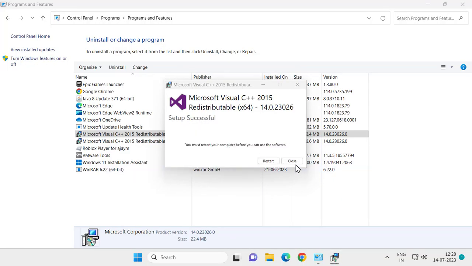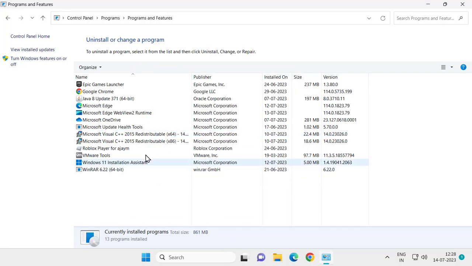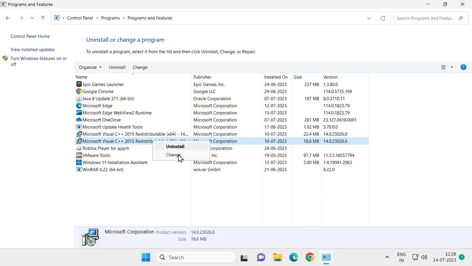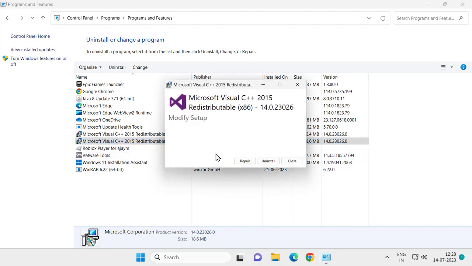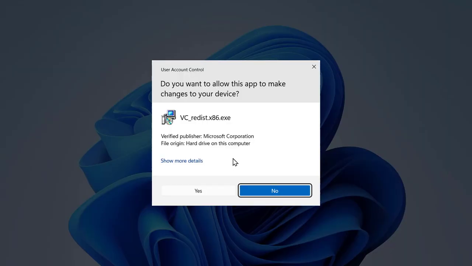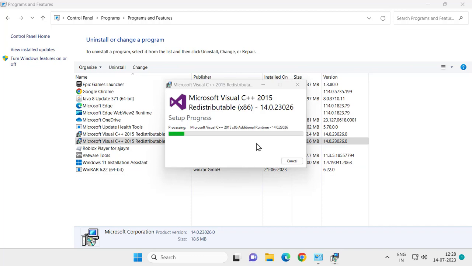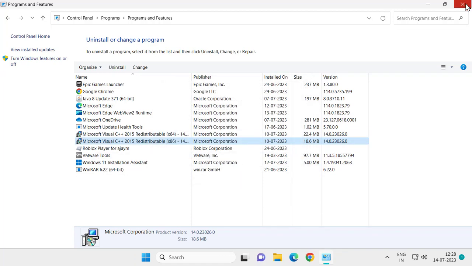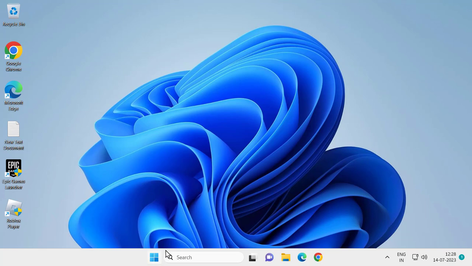After finishing this you just need to click on close. The same thing you just need to do it for Microsoft Visual C++ 32-bit. Right click on it and select change, select repair option, click on yes, wait for it and finish the process. After finishing this setup successfully, close out of here and go ahead and restart your PC guys.